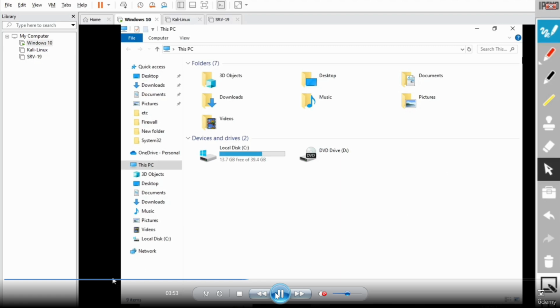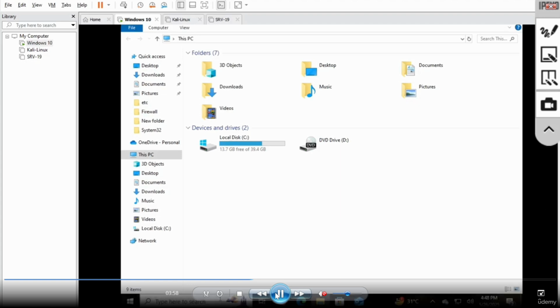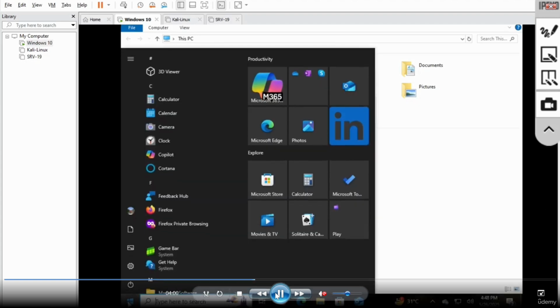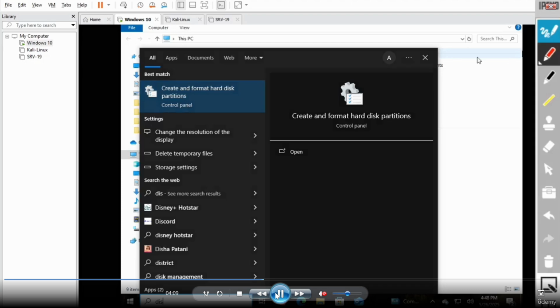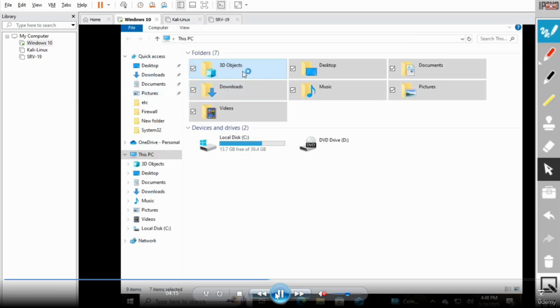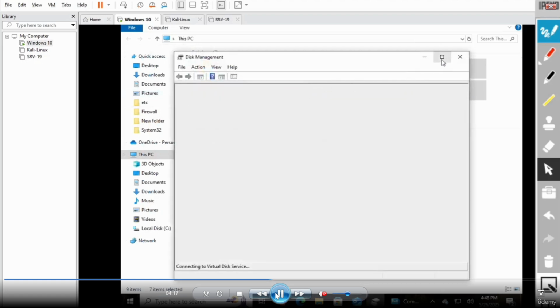Now click on the start menu, and you can see the option Create and format hard disk partitions. Now click on it. Once you click, it will open, and you can see the unknown disk showing here at the bottom.